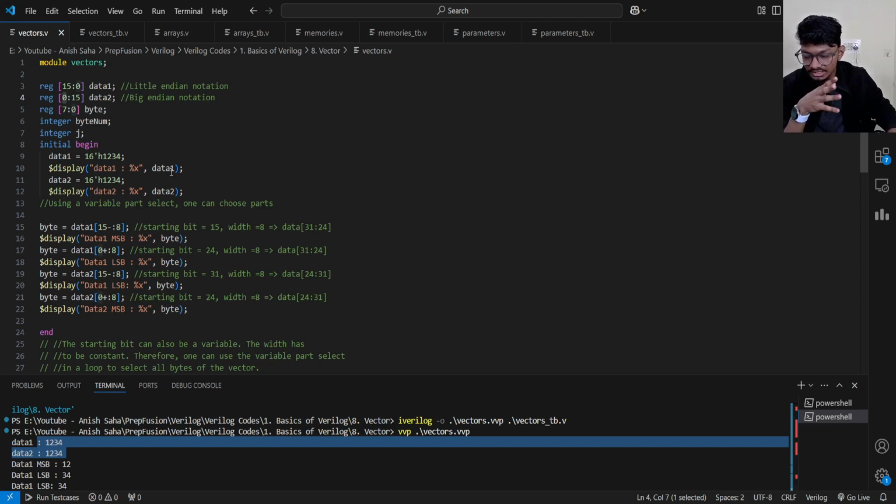MSB is still 1, LSB is still 4. That is still the same. Just the position I have told. So these just decide the position of MSB and LSB. Okay, that's it. That's the only difference between them. So we will come to this.